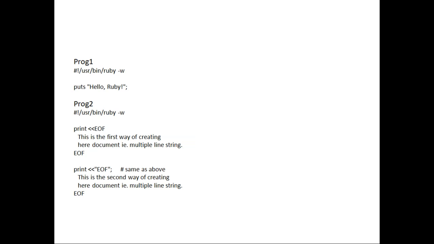After saving, you go to a command prompt where the folder and directory are. Then you type ruby space program1.rb and run it. Just hit enter, then it will run and show you the output. And for this program number 1, your output will be Hello Ruby.